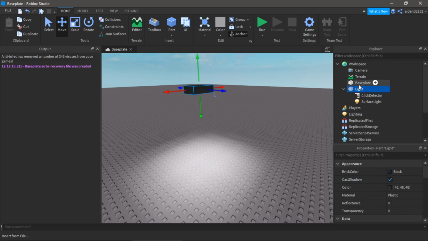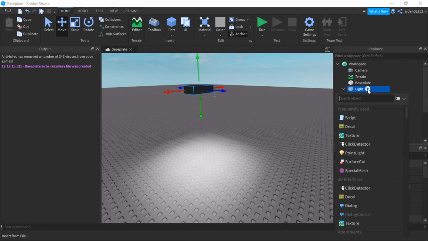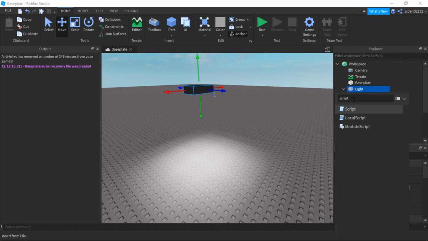Once we got that, go ahead and click plus, right? And now type in script. Now you want a normal script, not a local script or a module script. Local script runs only to one player. You can see a script that runs on clients, not servers. Local scripts only run when parented under one of the following: a player's backpack, one of those.